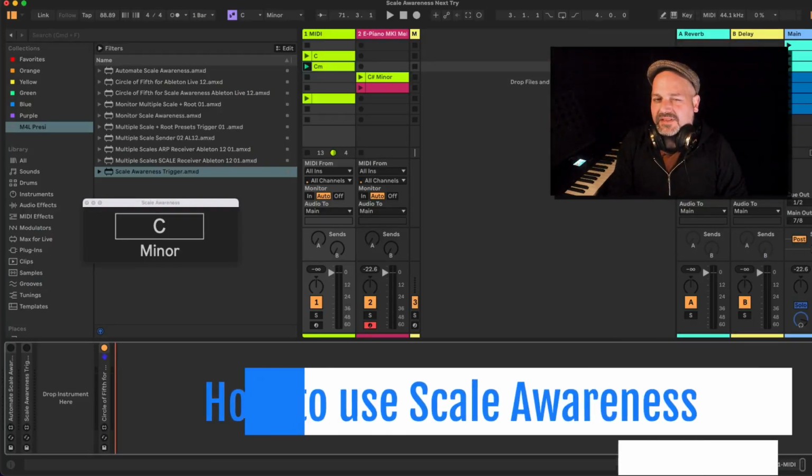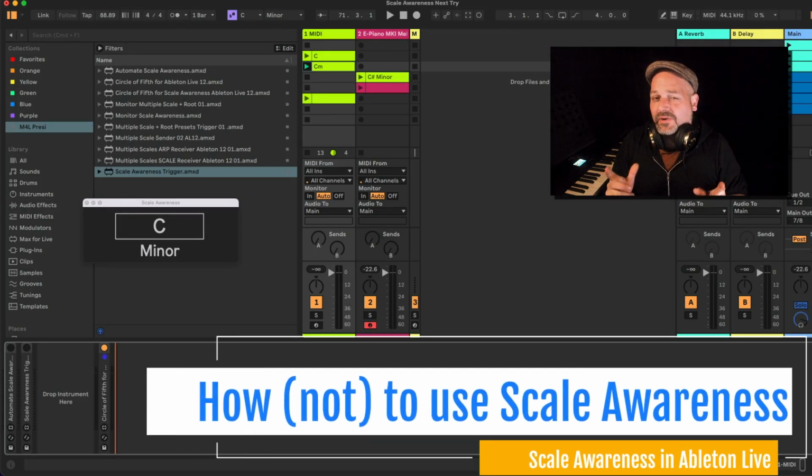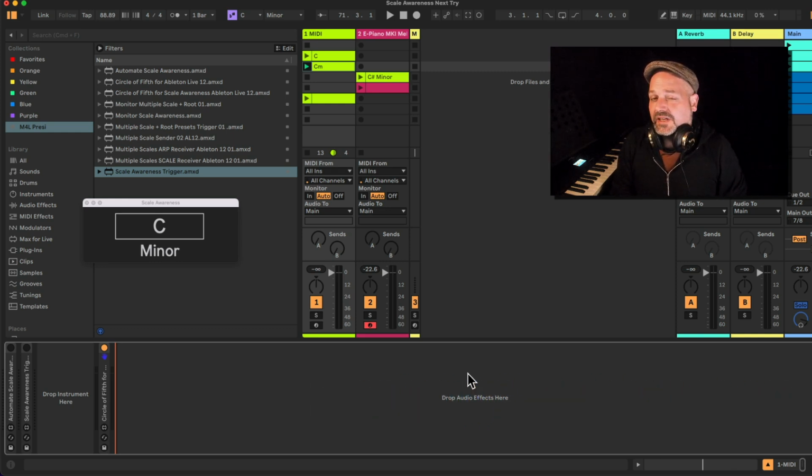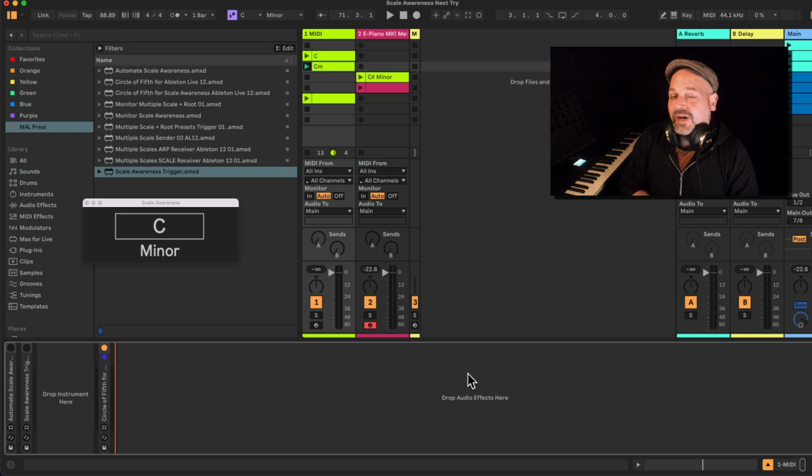Ableton Live 12 is coming out in a few days. Probably already been released when you're watching this, and you have a lot of great new features in there. New MIDI clip editing, new audio effects, new audio effect rack, and a new instrument called Melt. And you have one great feature I want to tell you something about in this video, which is called scale awareness.